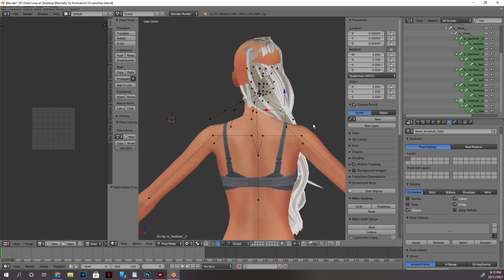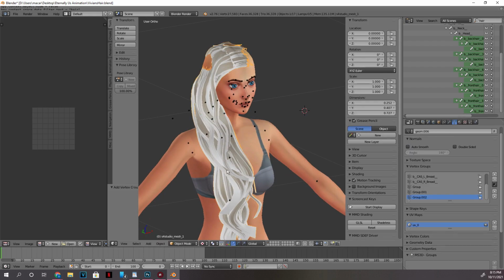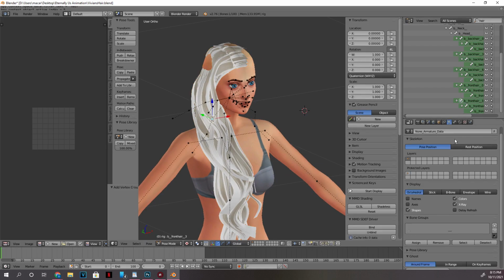So 3's on the right and 0's on the left. Okay, I'll remember that. I lied, I'm not going to remember that. You can see that I rotate and nothing happens. So selecting your hair again, and which one was it? Crap, I just forgot. Oh yeah, front hair 3.